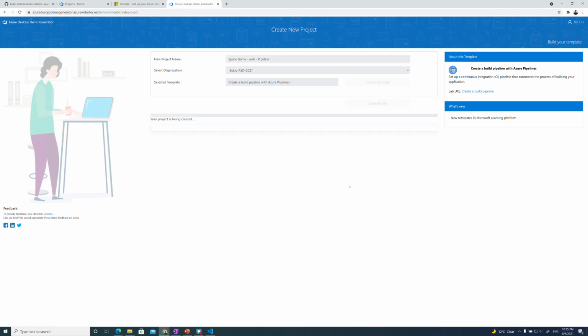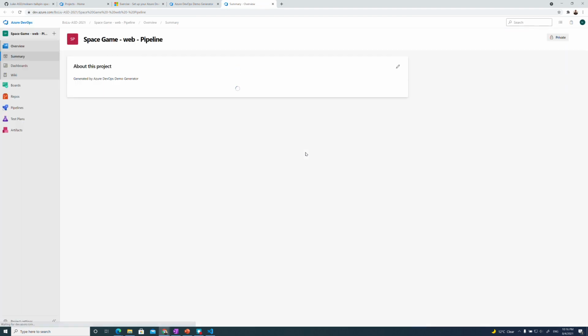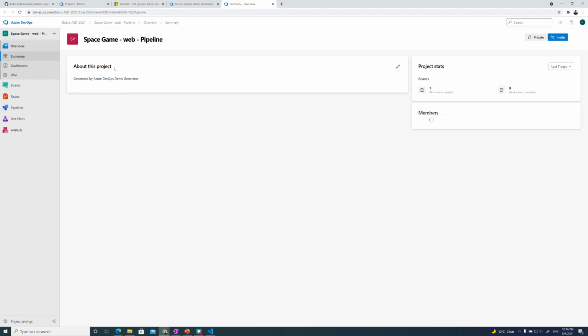So it will create the project using this template in your own Azure DevOps account. Now the process has been finished. We can now navigate to our project. You can see we have been redirected to the project named Space Game Web Pipeline. It's a demo to show you how to set up the pipeline.